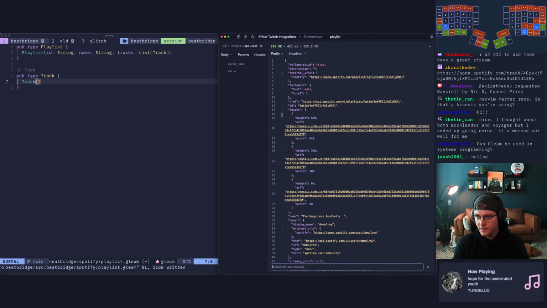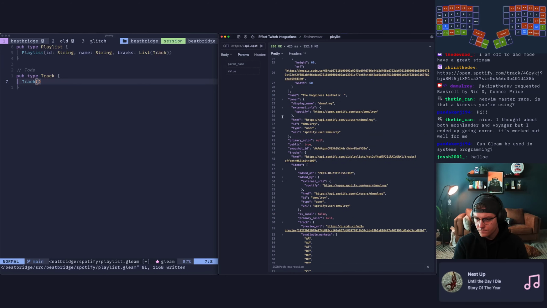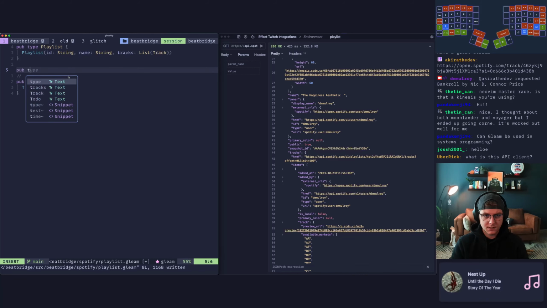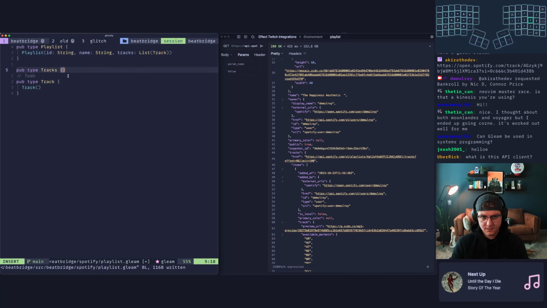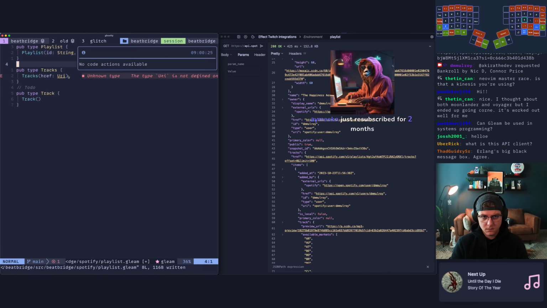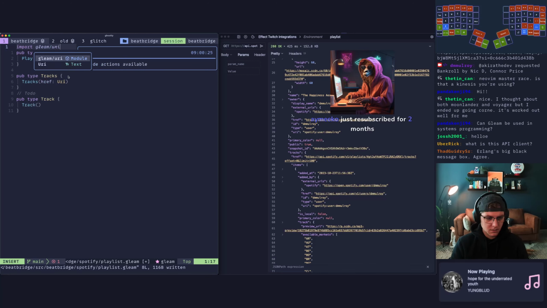All right, where is this track type? So we get tracks, items. Oh, this is annoying. So we have pub type tracks. And that has a href, which will be a URI.